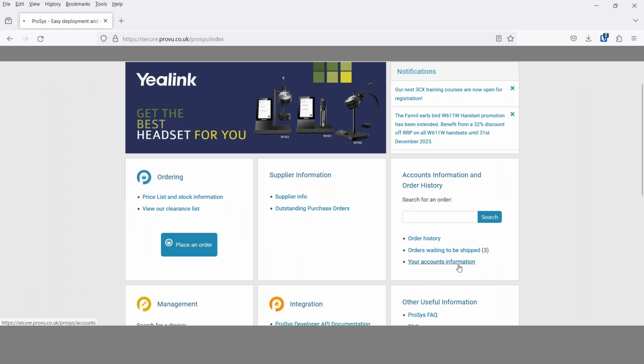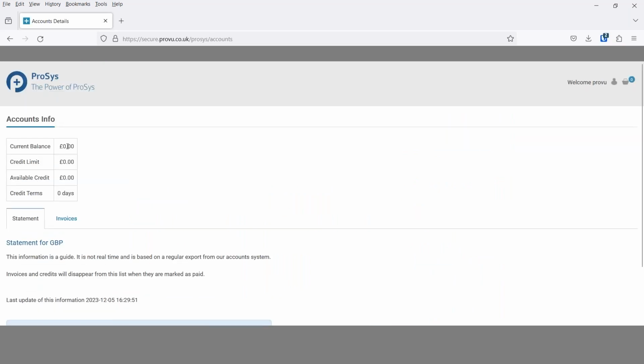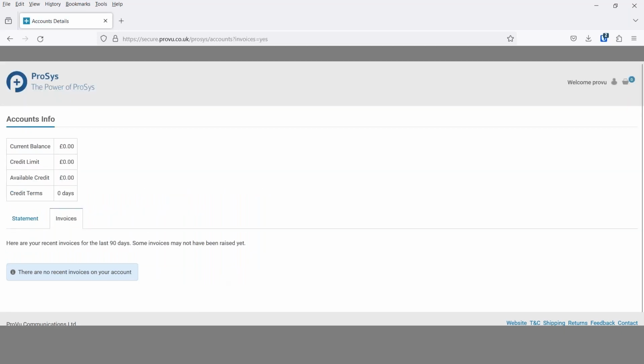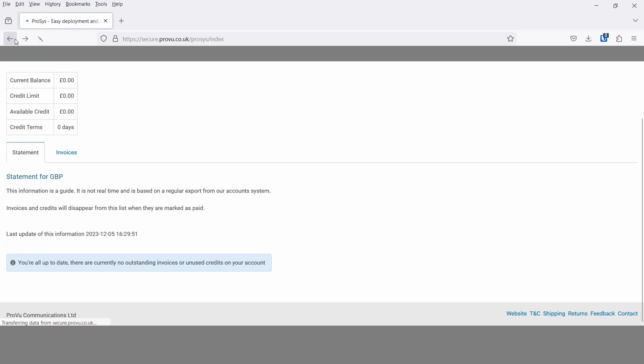You can also review your account's information from here. So you can see your current balance with ProVu. That's everything that's been invoiced that hasn't currently been paid, what your credit limit is with us, the available credit that you've got, and the credit term, so how many days you've got to pay each invoice. You will then see there a full statement listing everything that's due, as well as a list of invoices with your invoice numbers.